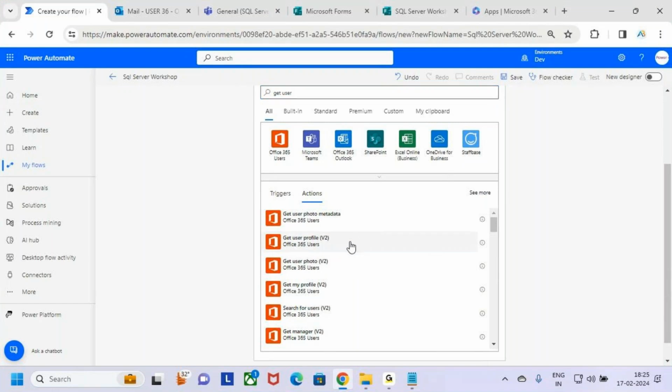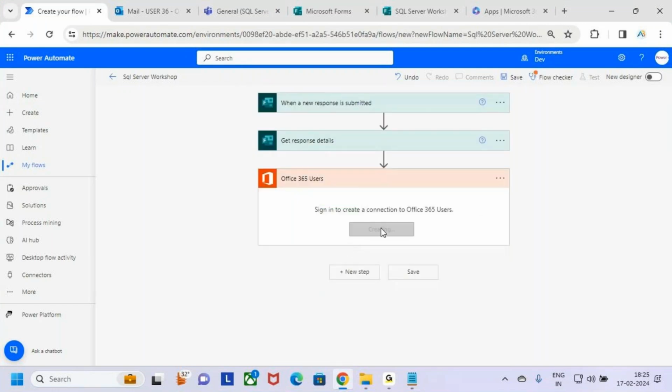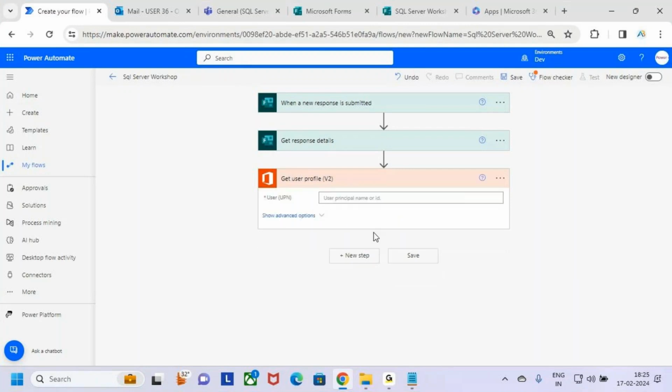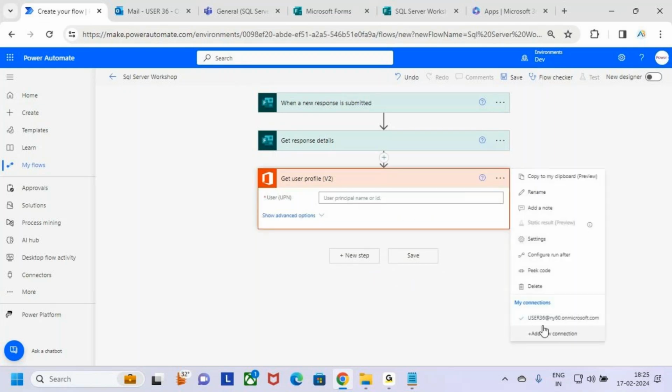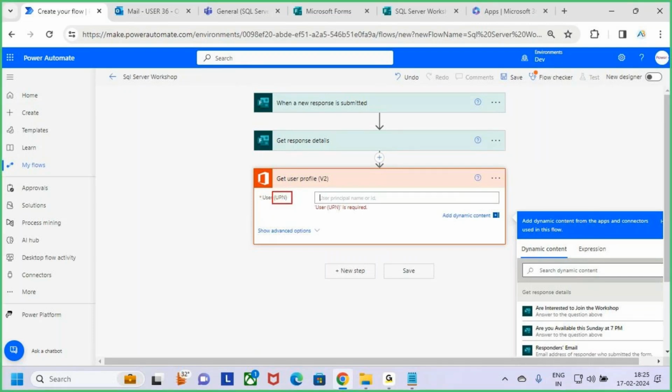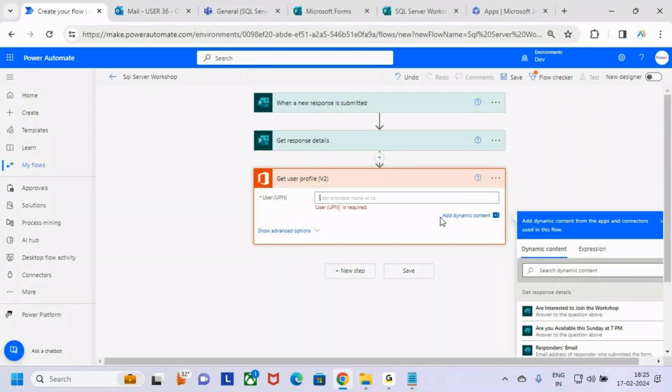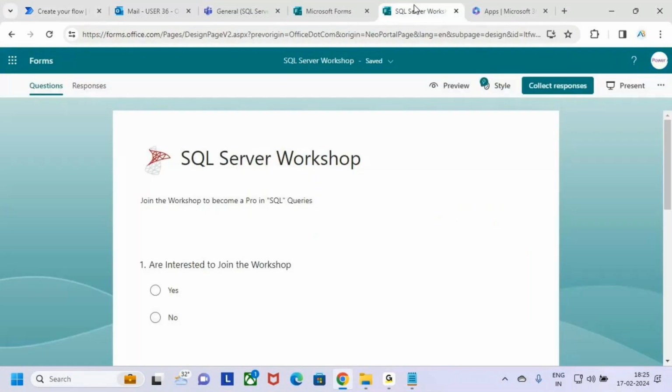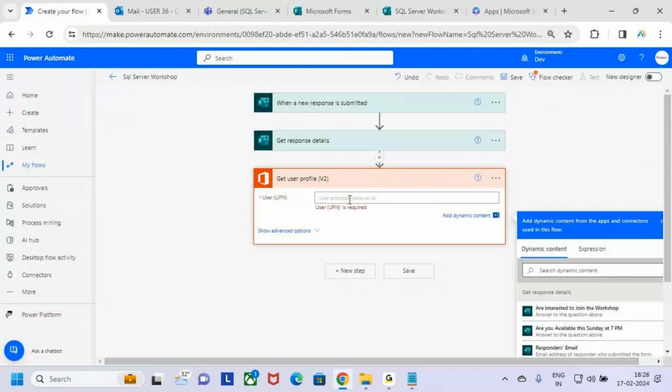The next action I want to do here is get user profile. Now it is going to sign in as the user, so automatically it will take the connections. User 36. Next here, I need to enter the user principal name. UPN stands for user principal name. So what I need to mention here is which person is responding to this form. That user ID I want to mention here.